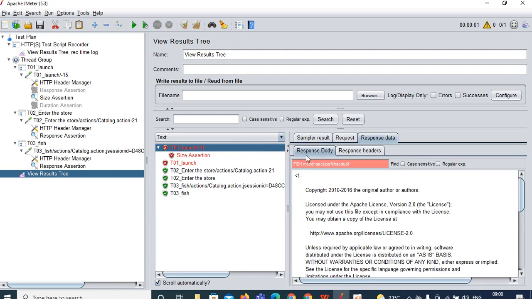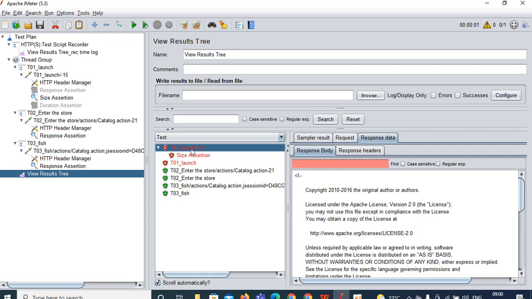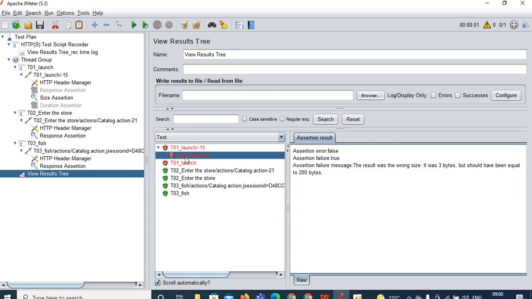It checks the response body, the response header, or the status code. Wherever you are searching for any text, it will search for that particular text. If that text is present, it will show in green color. If that text is not present in the response, then it will show in red color. That is the difference, and that is how your assertion will work.